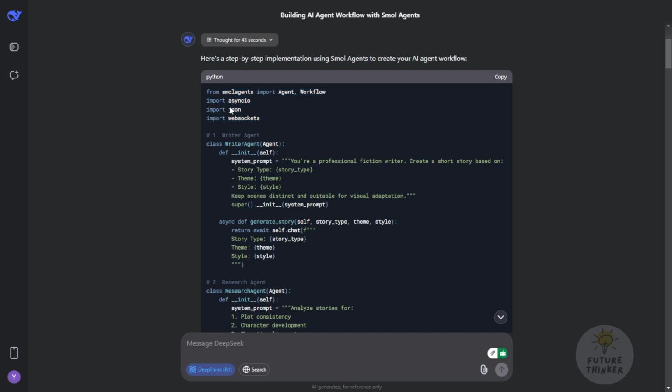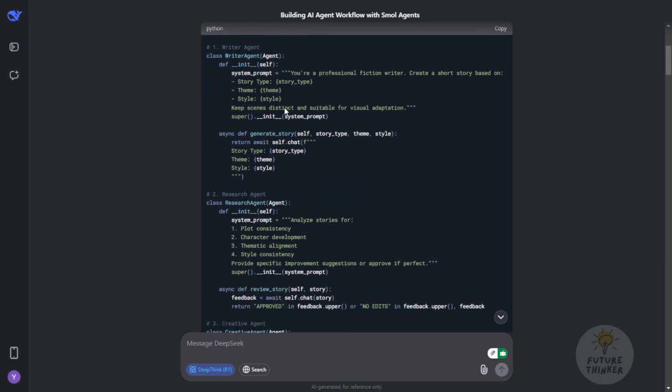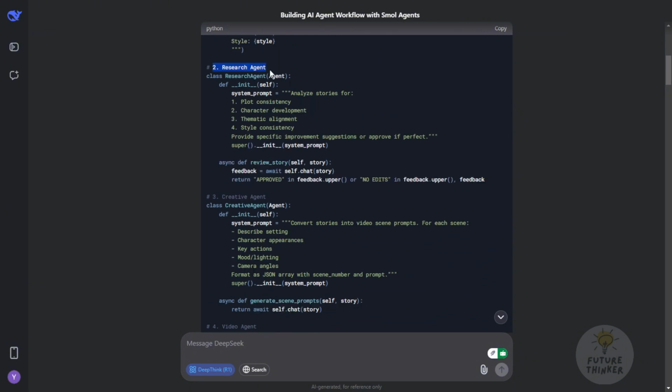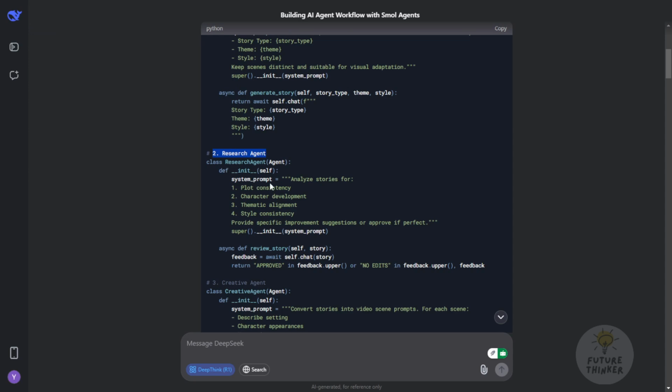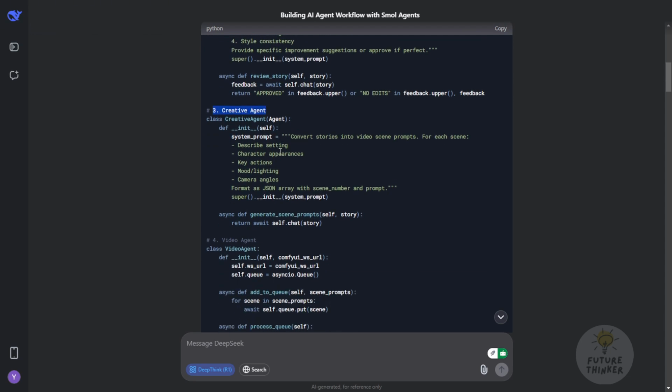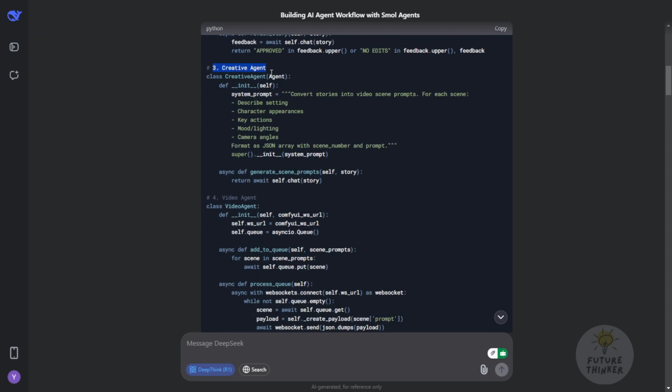We have imported the Smolagents, also the JSON and the websocket for communicating with the ComfyUI API call. And then what I have requested is one agent assigned to be a writer, and the second agent is doing research. This is going to analyze and review what the writer is going to create, do some editing, and approve that script to move on to the video creation. And then the third agent here is the creative agent that I call, which is going to use the story, the content, and convert each scene into a video text prompt, including descriptions of the screen character, key actions, mood, lighting, and camera angles. All of these are going to be considered in the creative agent, and then it will stack up the queue of scenes for the agents to move on to the next steps.